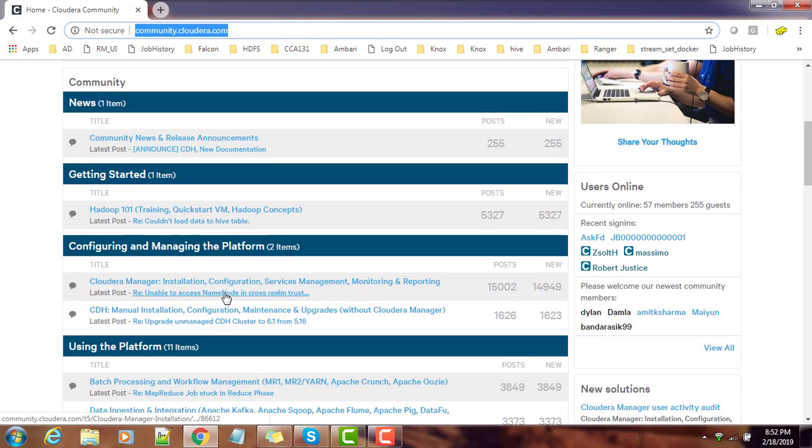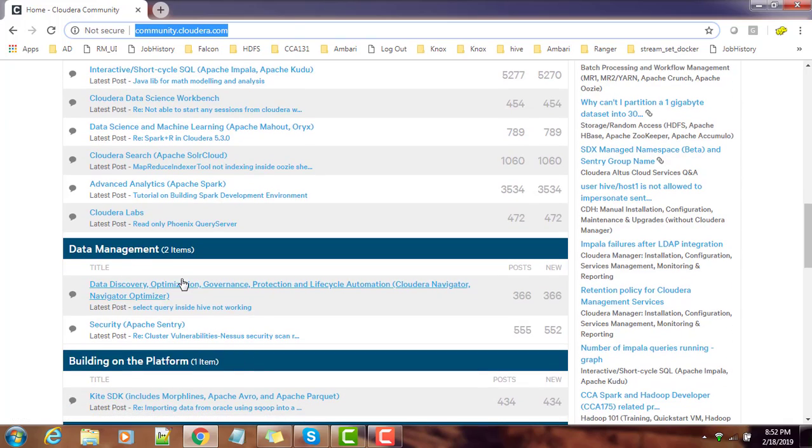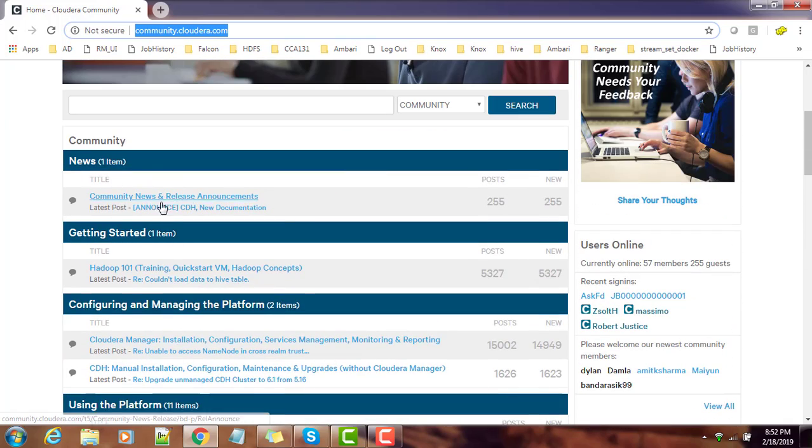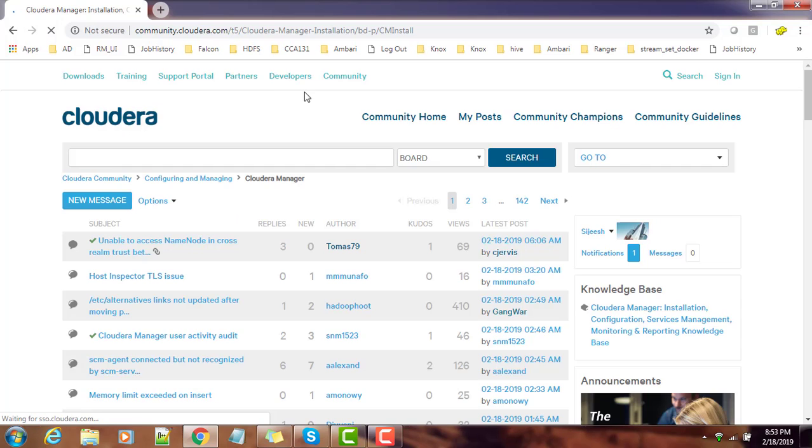So let's take some cases here. Here you can see different options. The first one is the news, getting started option, configuring the platform, and while using the platform, what are the issues? So you can see this many posts, and some are already addressed and answered. For example, let's go to this link and hit there. This part mainly discusses the installation and configuration.